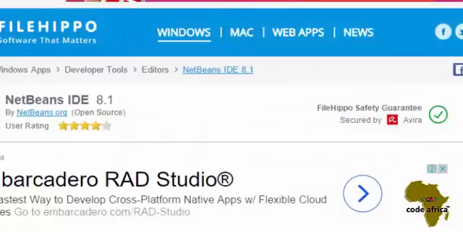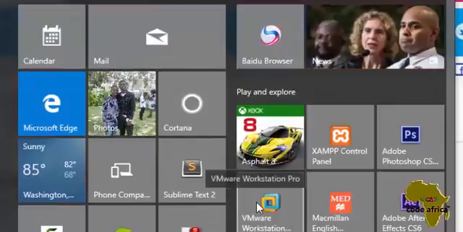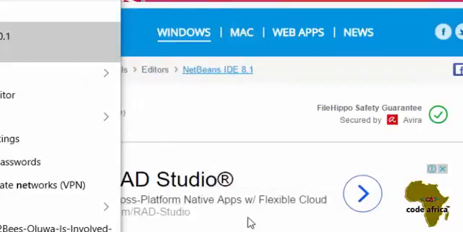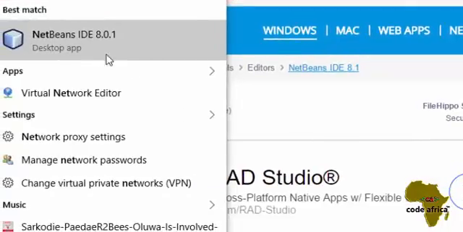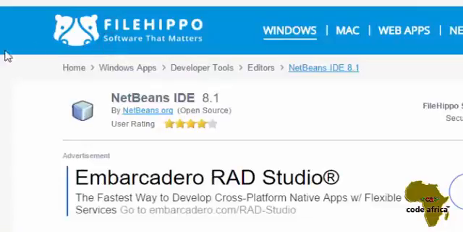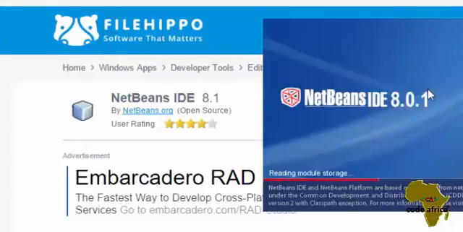Alright, so right now my NetBeans is ready on my machine. I already have my JDK, so I will search NetBeans in my Windows or double click on it on my desktop, if I allowed that in the installation. So I will launch it and I will end this tutorial.